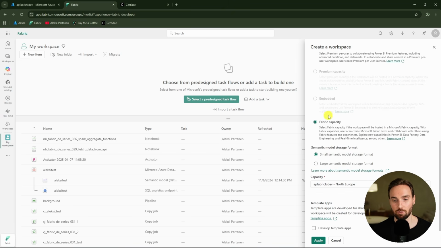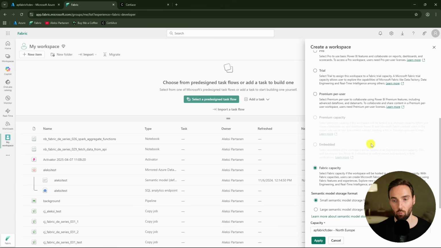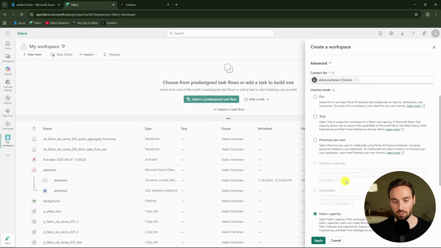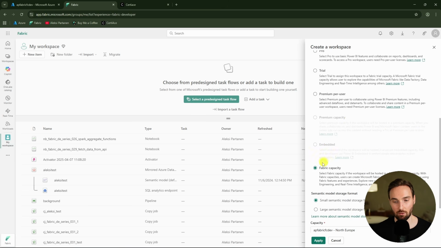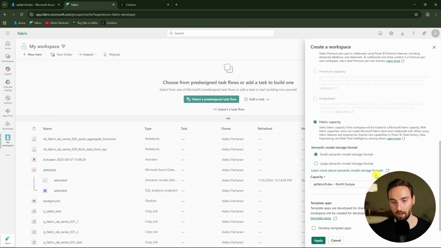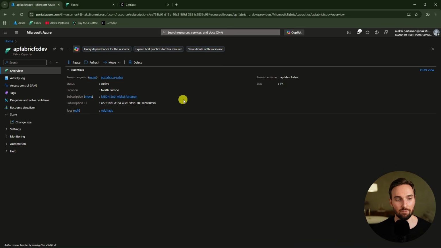I'm actually going to use this Fabric capacity. We also have these other options here, but the Fabric capacity is the most typical way to go. And this is basically the compute that will power up the workspace. And we can see one capacity in this list here. Basically I have this capacity running in Azure, because Azure is the place where you would create these Fabric capacities that then power up your workspaces.